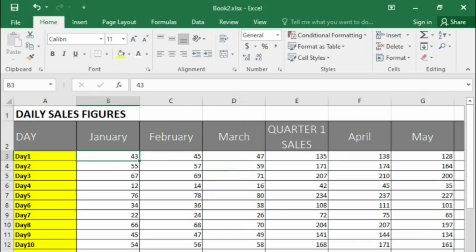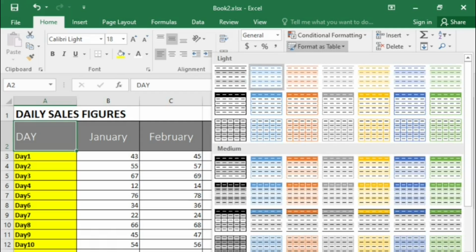In our exercise, we will create a table based on our existing data. To create a table, do the following. First, select the cell or the range in the data. Next, select Home and Format as Table. Then, pick a table style.